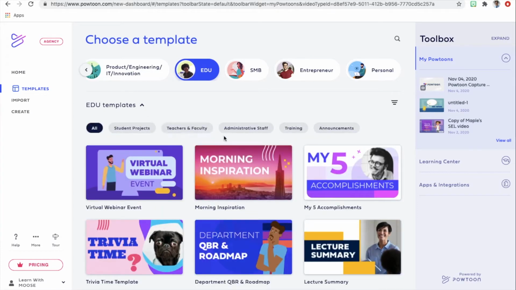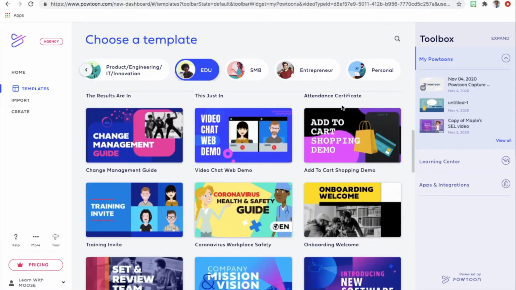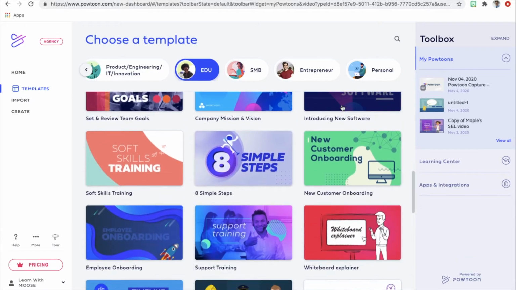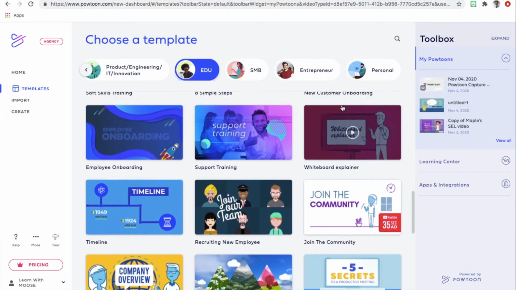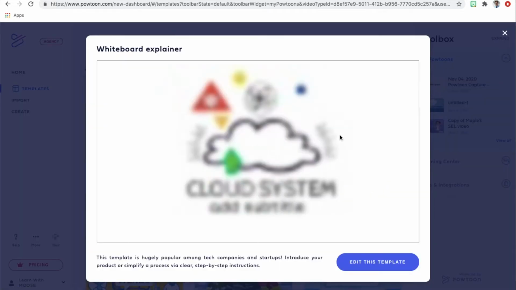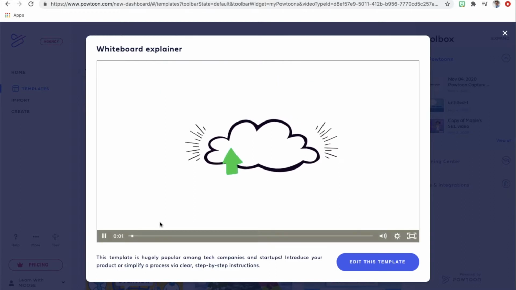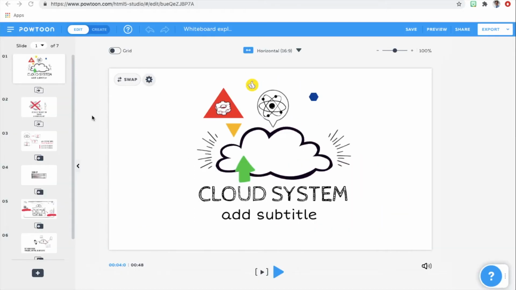So if you go into the EDU section, you have a wide variety here that you can look through that have a number of tags, and we can select one and go in and see all of the different features and components all set up. So I'm going to try this whiteboard explainer one. You can click play, get a brief preview of how it's going to look, and then you can go into the edit mode.